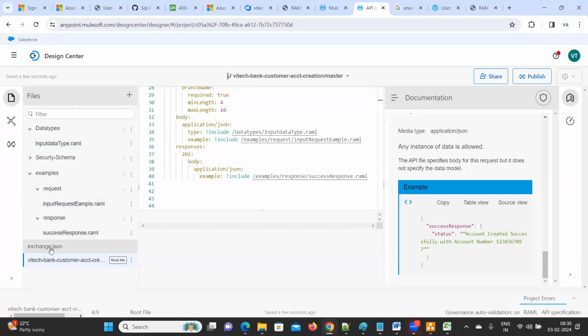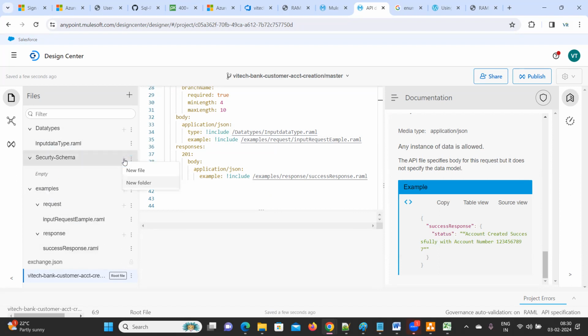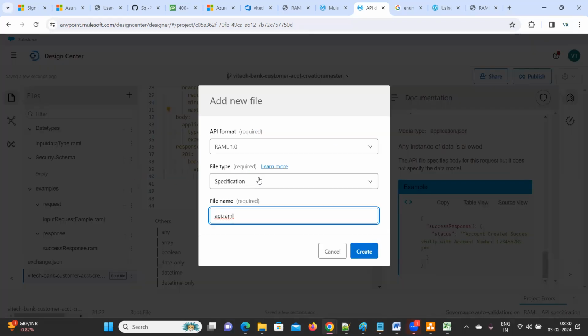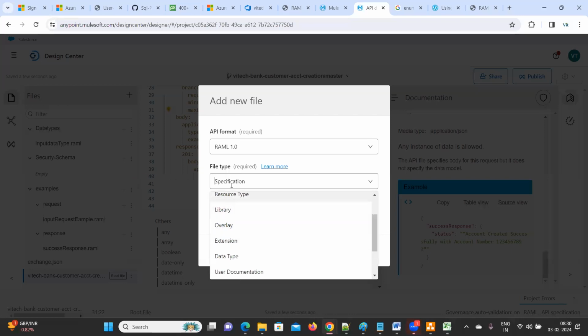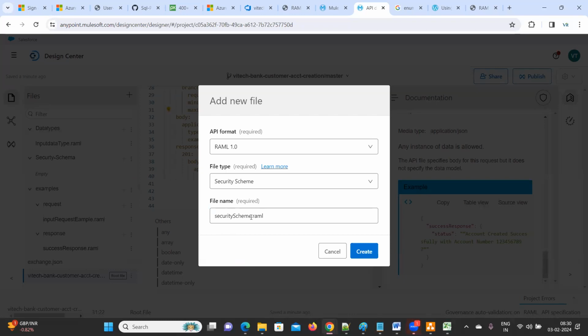Inside this folder, in real time, if you already have this code, you can go to your previous projects and copy paste this, and change it according to your requirement. Here the very important file type is security scheme. security scheme.raml. Okay, fine.